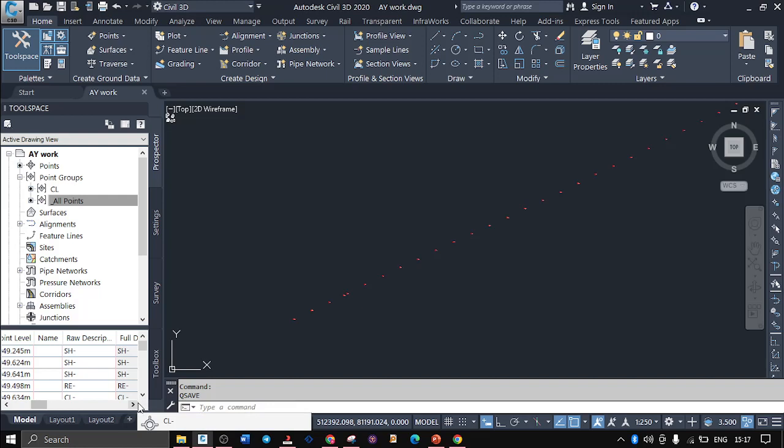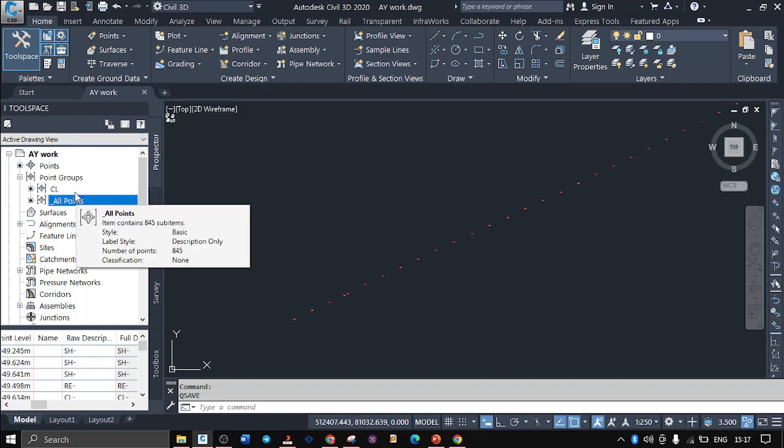When you're done creating the point groups, you are going to take a screenshot of the tool space area after you've expanded these point groups. It should be showing me around 4 point groups. Then you send it to me to mark.